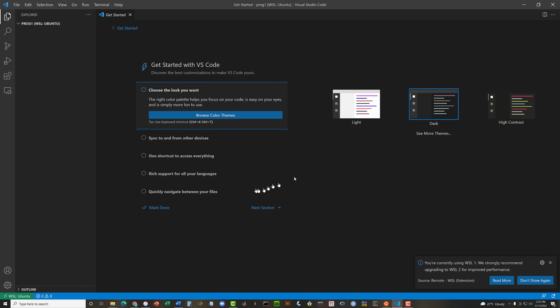I also want to mention, if you're looking at this choose the look you want stuff, and you just want to get on with business, you can always go up to the Help menu and click on Get Started, and that will get you back to the Get Started screen.